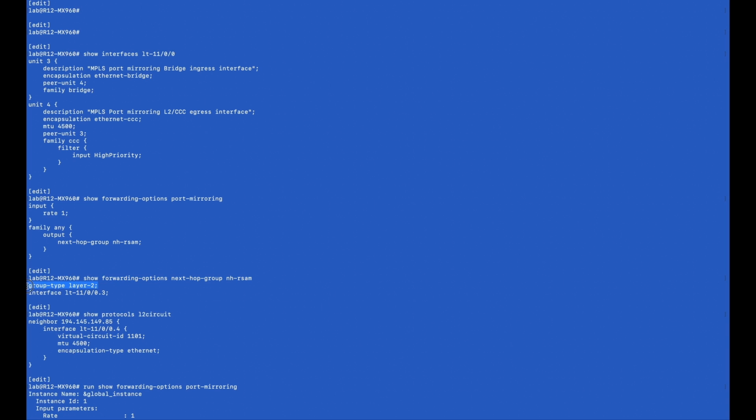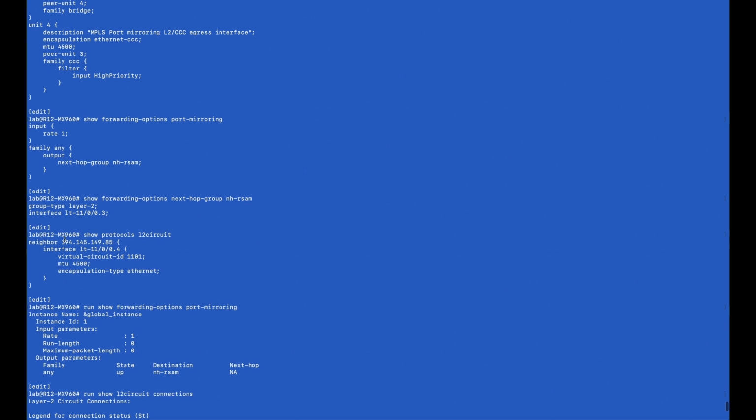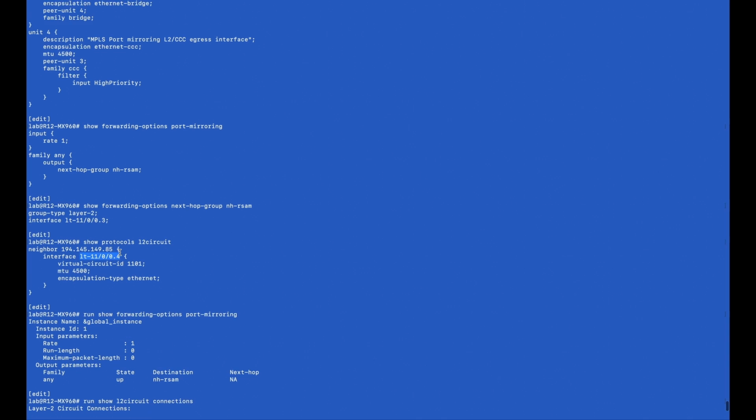Now what is exactly inside the next-hop group is defined here. You call the group type layer 2. So I want the mirroring to happen at the layer 2 level itself, and I'm pointing it to the outbound interface. So whatever is being mirrored is pushed into LT1100.3. Now because LT1100.3 is pointing to LT1100.4, this packet will reach unit 4, and unit 4 will take it up via the L2 circuit as explained in the diagram and send it off to the remote location where it can be collected. Now the L2 circuit configuration is quite simple. I'm pointing to the remote node of my L2 circuit. As we discussed, LT1100.4 is the interface that is receiving the mirrored traffic from unit 3, and we are just forwarding it to the remote end with encapsulation Ethernet.